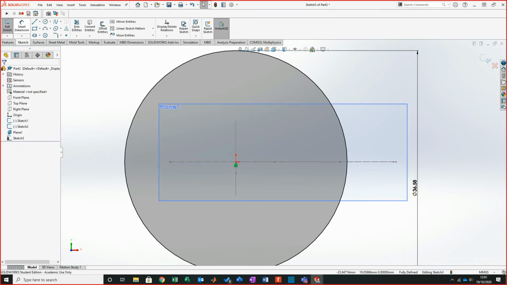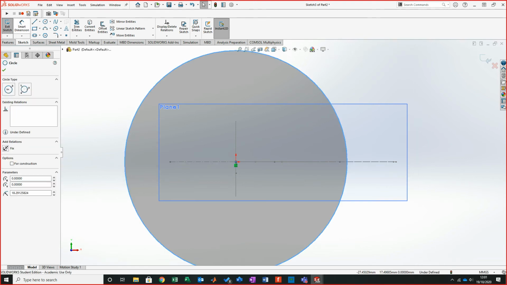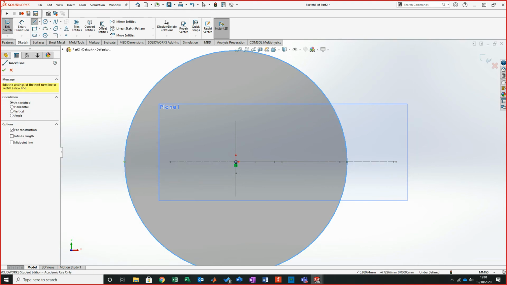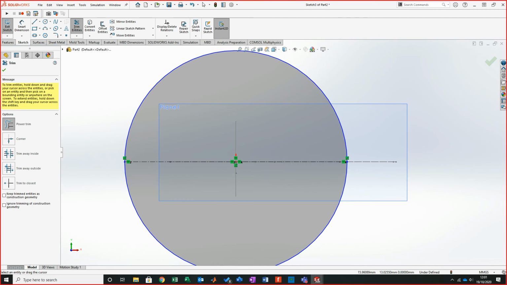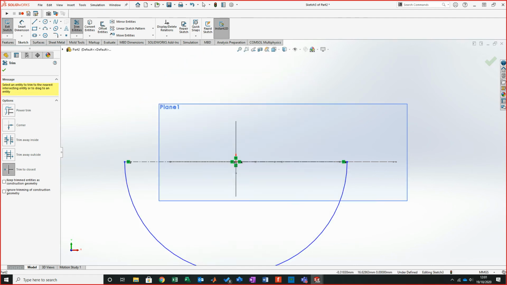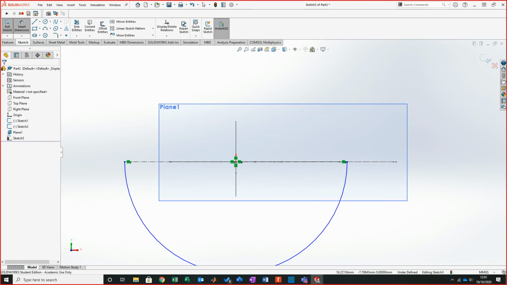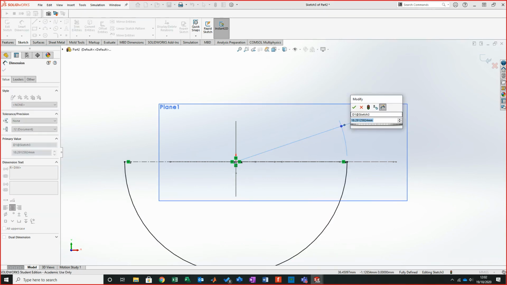So what I'll do first then, before I even put that diameter on there, I'll just trim it all down. I'll do my construction line, come from the center point on the quadrant, quadrant to quadrant, and then I will do trim from the top, trim to closest, trim from the top, and then I'll simply put my radius on from there. 15.84, 15.84, 2.